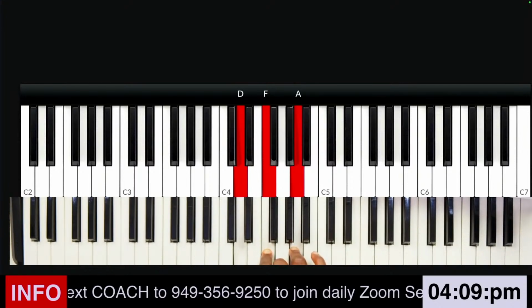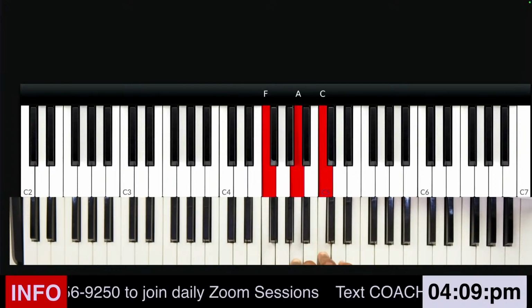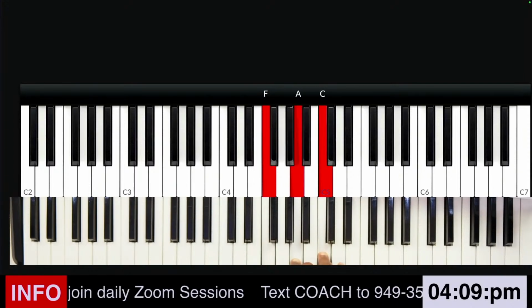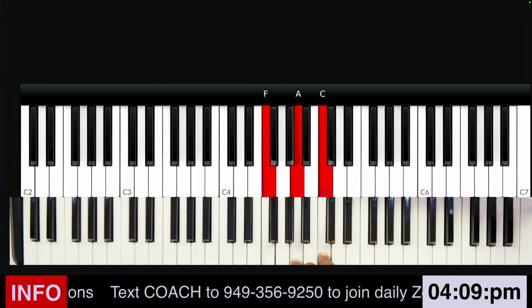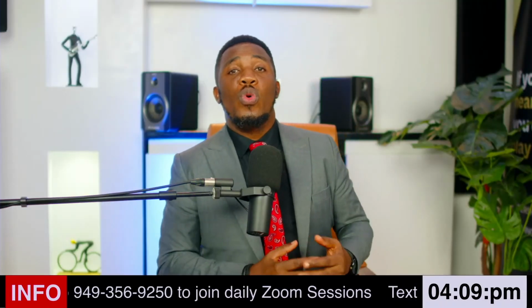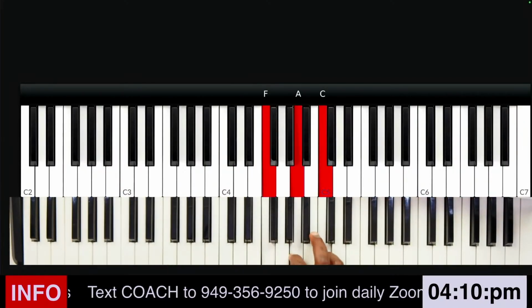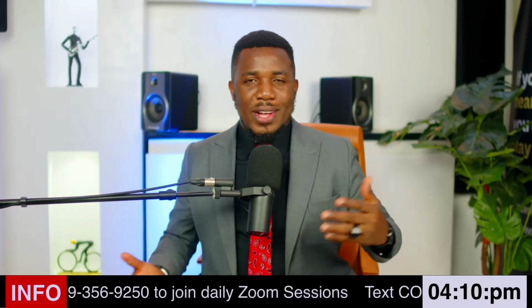Another commonality between C major and F major: the one chord in F major is your fourth chord in C major. That's the third one, and we have one more chord to go, and that's the A minor chord. The A minor chord is one of the chords that the key of C major has in common with F major. So C major, D minor, F major, and A minor are chords that are common between the keys of C major and F major.